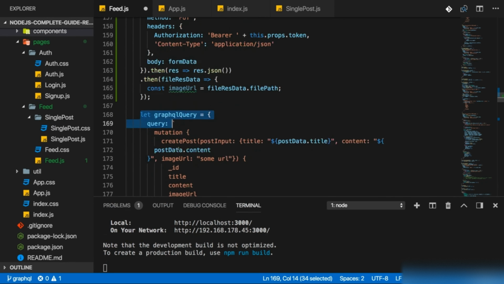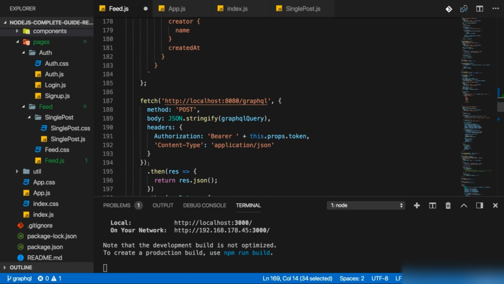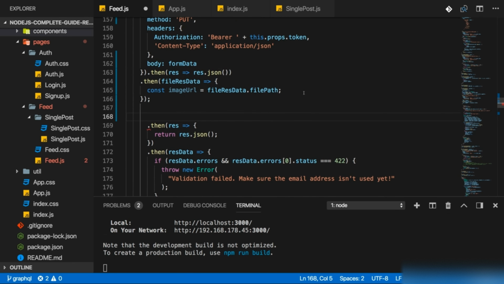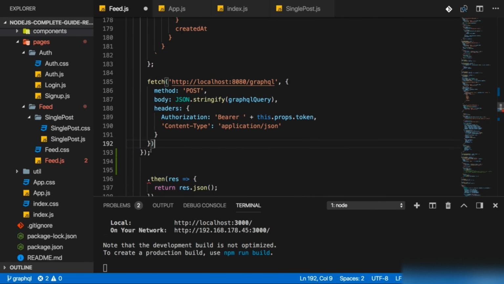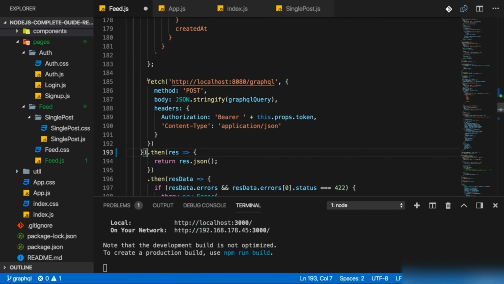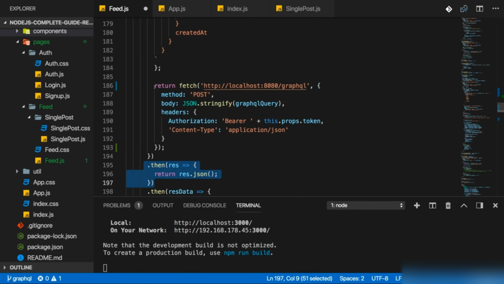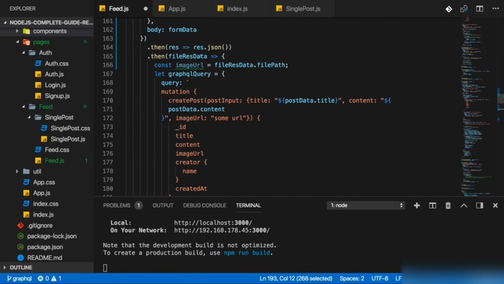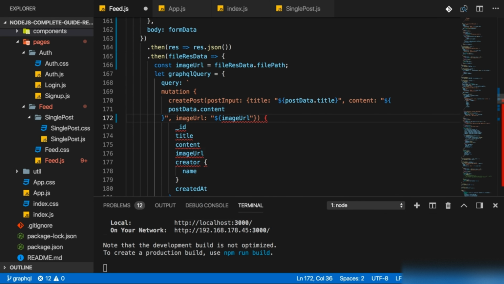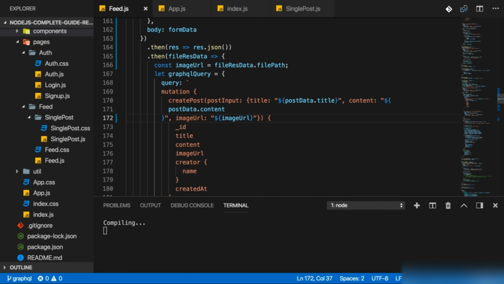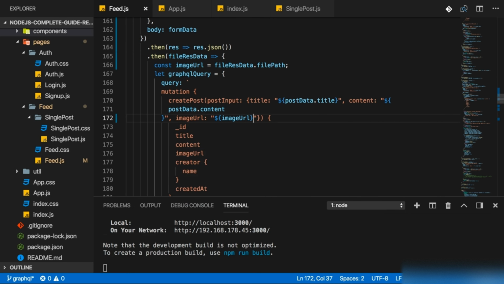So now let me grab all that GraphQL code here, this code up to the then block, cut it, and move it into this then block, and then remove this semicolon and chain this then block here. I just need to return this fetch call so that the next then block refers to the result of this fetch block here. So now I do have my image URL. Now I just need to pass it here for my GraphQL query, image URL. And now we should have a setup where we are able, for now, to at least create new posts. Editing is something we'll work on later.